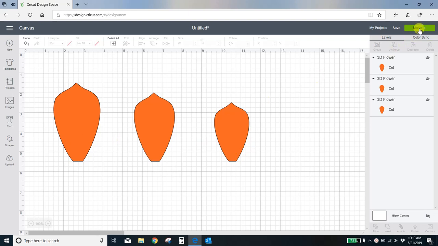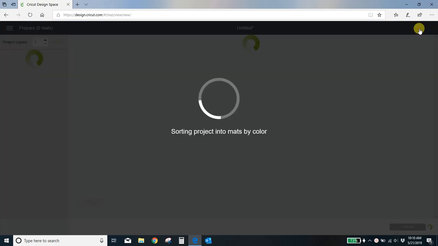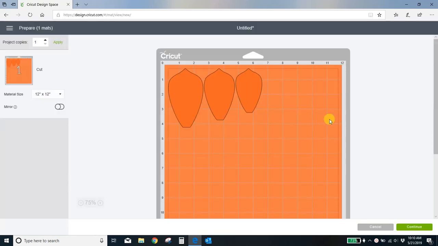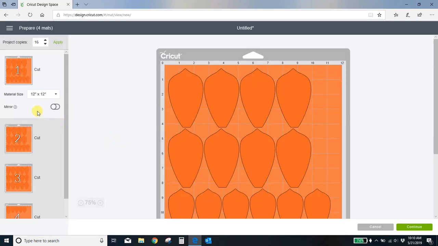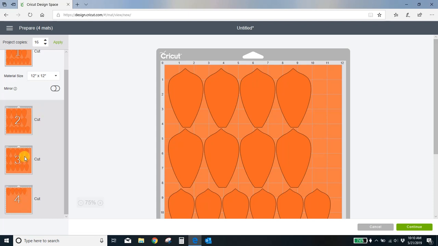So I'm going to click Make It up here in the right-hand corner. And then I'm going to duplicate. I need 16 of each of these. So I'm going to duplicate this to 16. I've just come up here and typed 16 in, and I'm going to hit Apply. And you'll notice it gave me four different mats here.